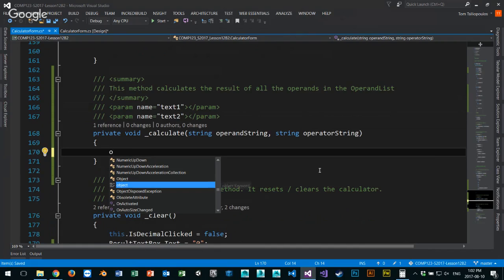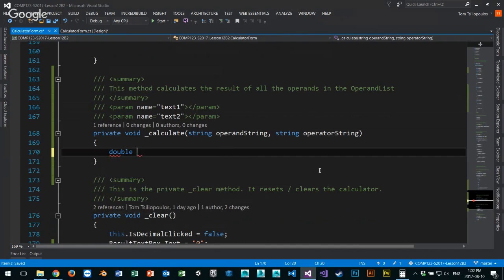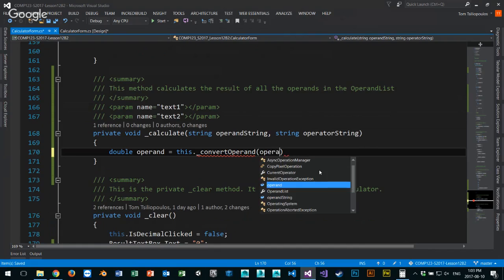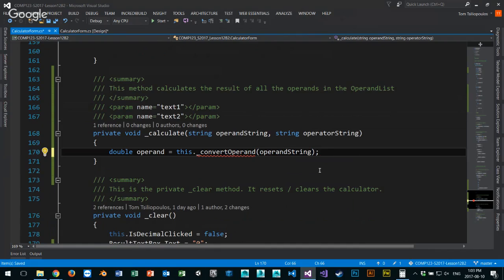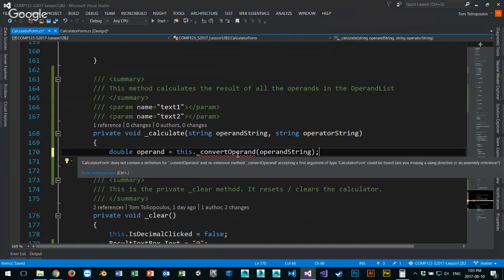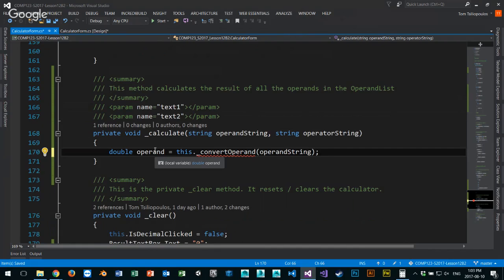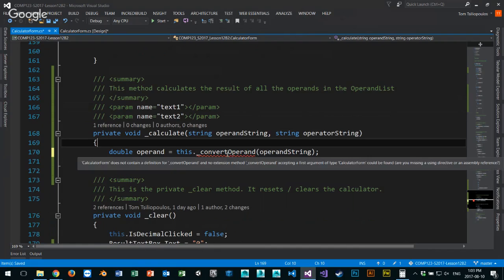So I want to say something like this. My double operand is equal to this dot underscore, and we'll call it convert operand, whatever the operand is, and we'll pass in the operand string. So it's going to take this input, whatever it is. It could be a 1, 2, 1.3, whatever it's going to be. Take it and convert it, and then assign it to double for now. Could I do it right here? Yes, I could. But I told you I don't want to do that. I only want this thing to do one thing. I want my convert operand to be its own method altogether. So let's scaffold it out.